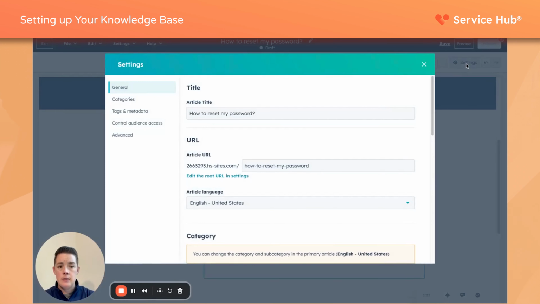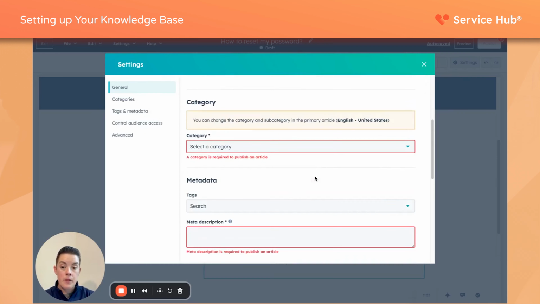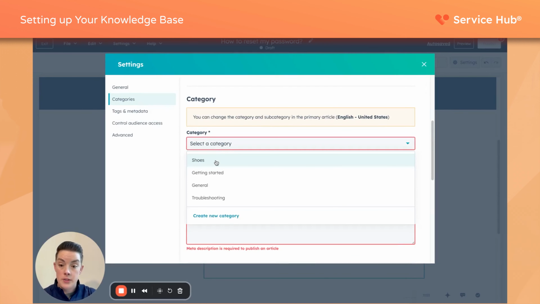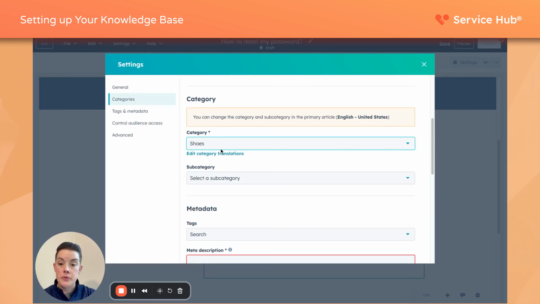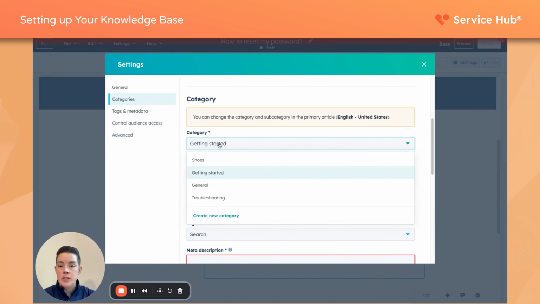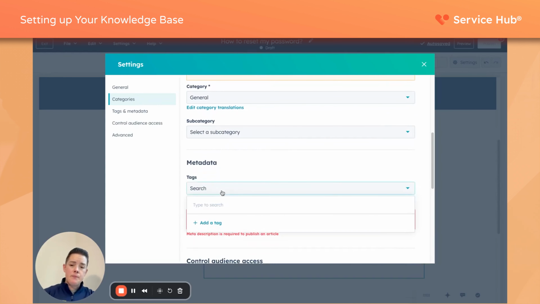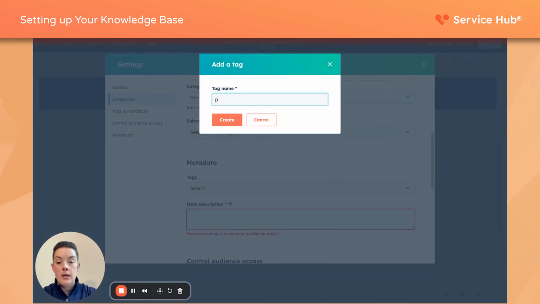Now, under the settings button in the top right-hand corner, you'll notice the slug automatically pulls from the article title. If you like that, great. If you don't, you can change it here. You'll also notice this is where those categories are that we were talking about. Oh, shoes. I happen to have subcategories of shoes. You'll notice some of these guys don't have subcategories. No big deal, right? Tags is helpful because this is where we can create very common searchable words. Obviously, we'd want to be cognizant of that while we're writing our article, but we can add additional tags.